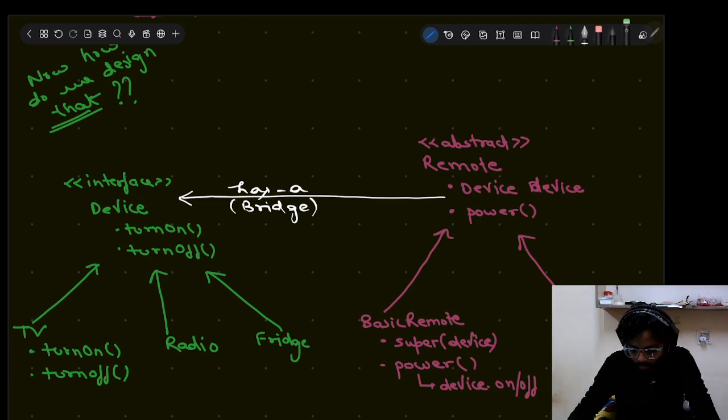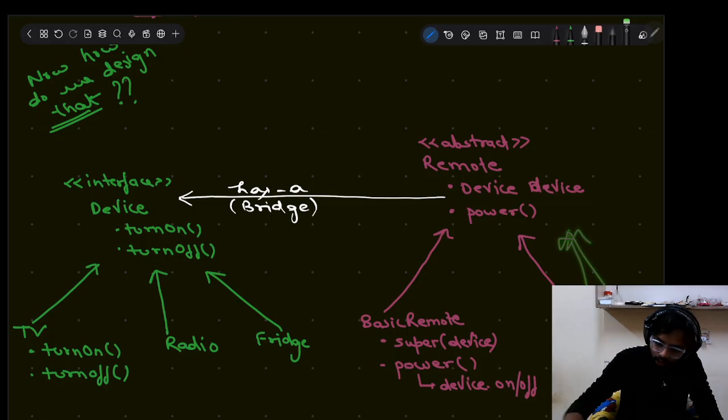So yeah, in this way I am implementing this bridge design pattern. If I have to add another remote type, I will add it here. Suppose it is a kabutar remote. So kabutar will be added here and I will be using it.